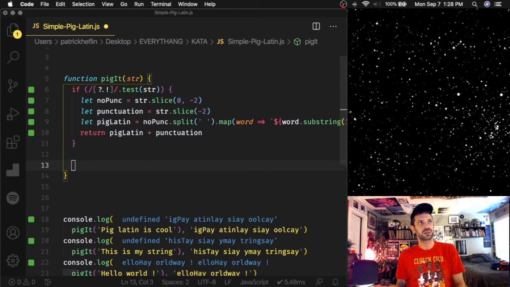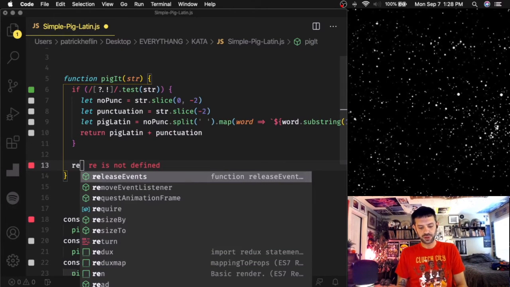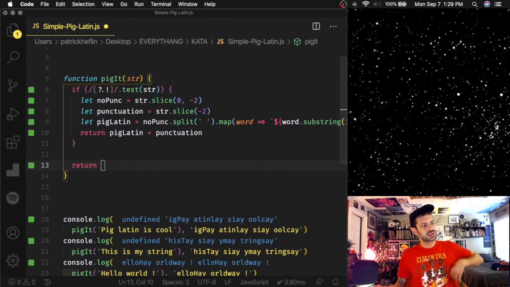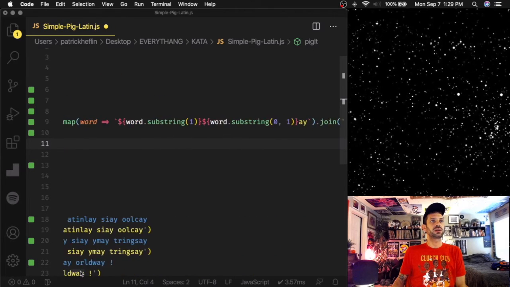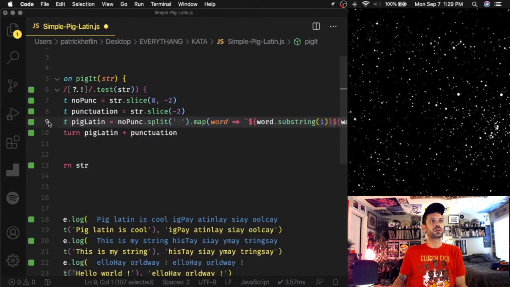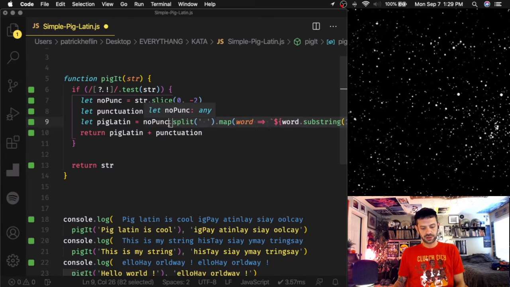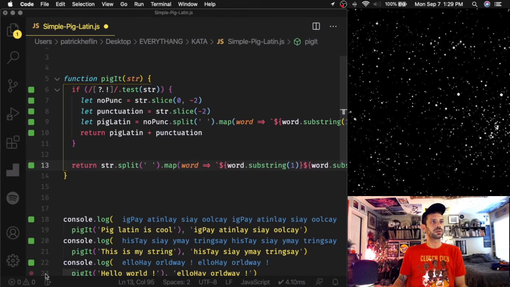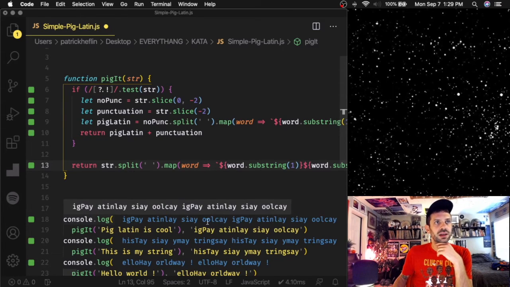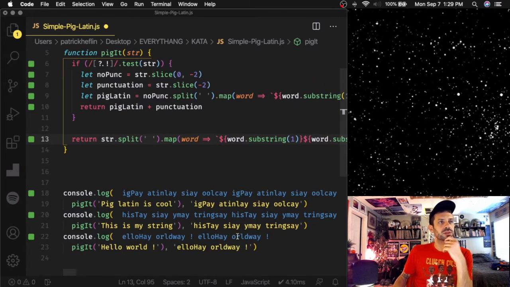The other ones will be the same thing, except we'll just return, because it doesn't have punctuation, so we just need to do the same calculation, except we can just do it on the string. So we can do string, and then we can actually copy this whole thing right here. We'll do the same thing. We just don't have to worry about our punctuation. So that should work. Let's check it out. Igpe, Antenle, CA, Ulke. So cool, so it works.